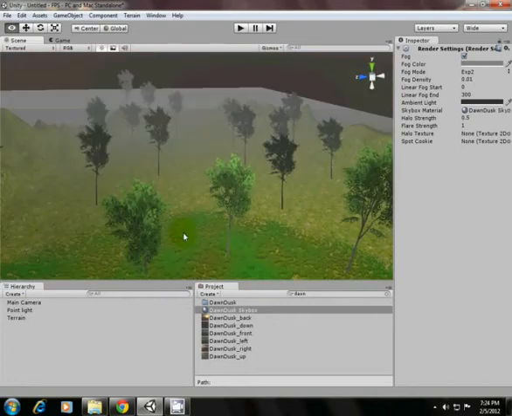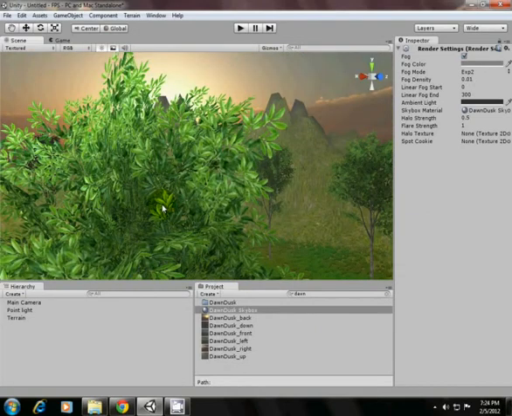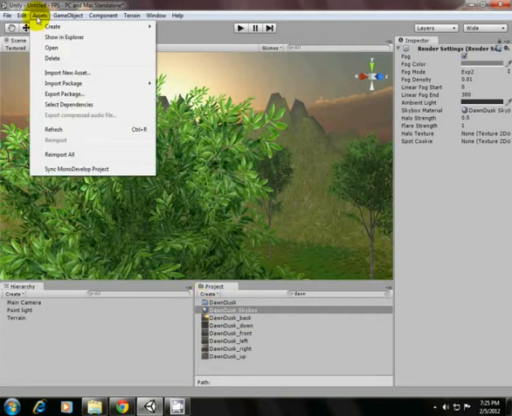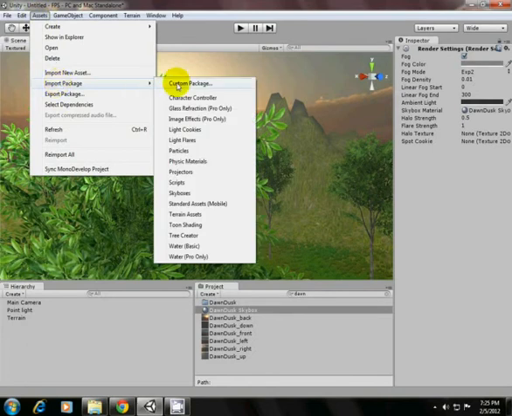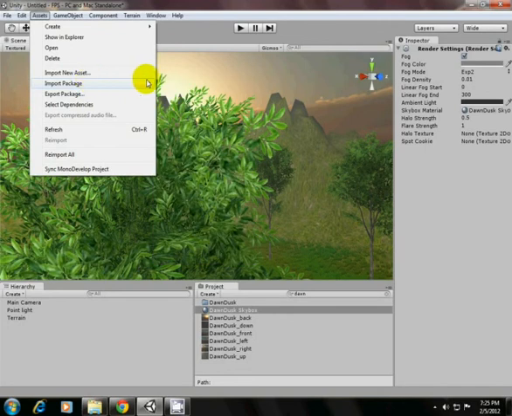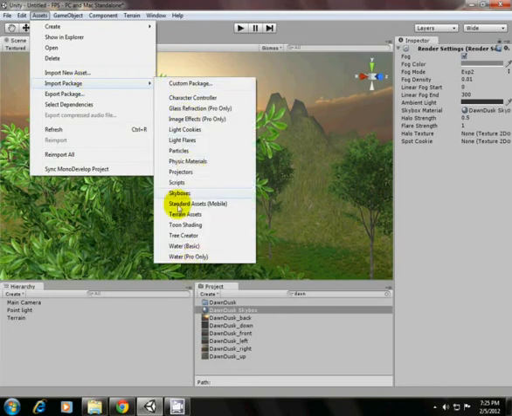Hope you enjoyed. One more thing, if you want some materials like skyboxes and trees, and you don't have any, you can go to Assets, Import Package, and you have some existing packages. If you want, you can get skyboxes, terrain assets for trees and stuff. So that's how you get the custom packages of the skybox and the other assets.